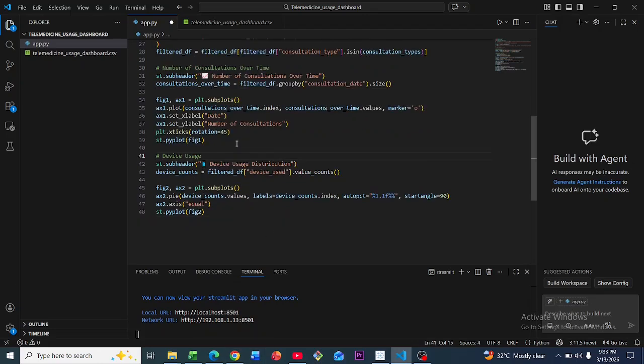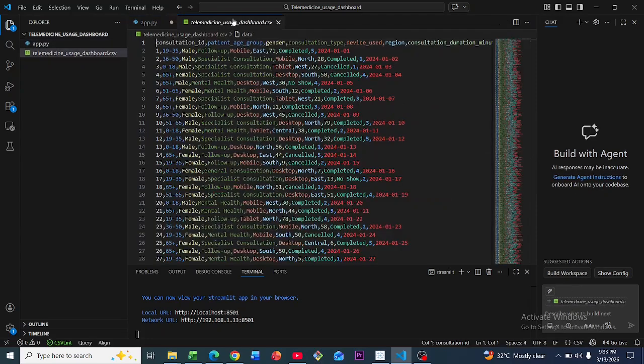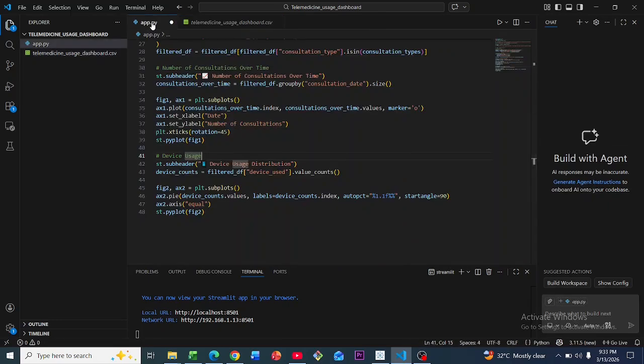So the next chart we'll be looking at is device usage. We have various devices. For example, if we take a look at our CSV file, we have mobile, tablets, desktop, and so forth. We want to see, based on the various devices, how many consultations were held on these various devices. That is what we want to do.